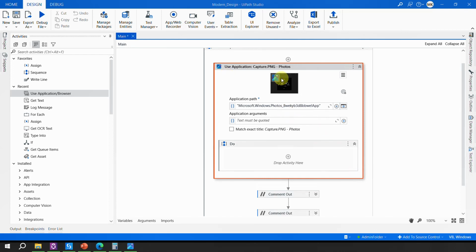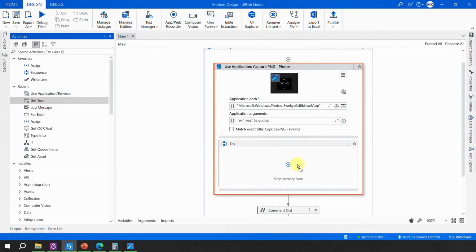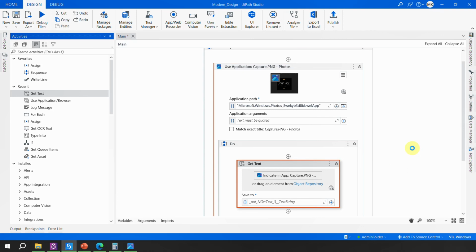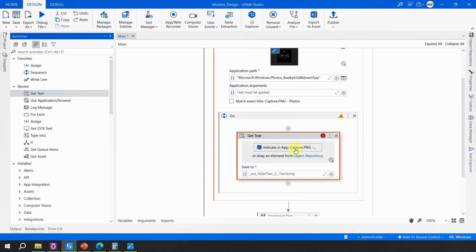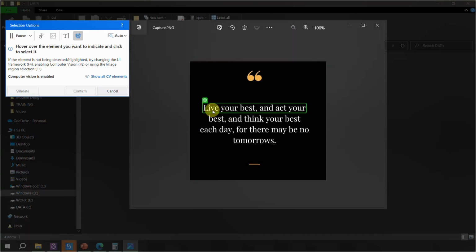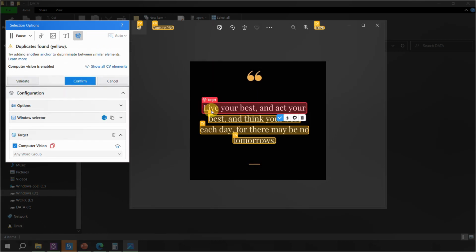Okay. So it has got this one, which is the photos. It's a PNG image. And now let me try to drag and drop a get text here. And I'm saying indicate. I'll click on one of the lines, and you would notice that all of the elements are being identified by something which is called the computer vision, right? The selector is not working, the target is not working because this is an image.